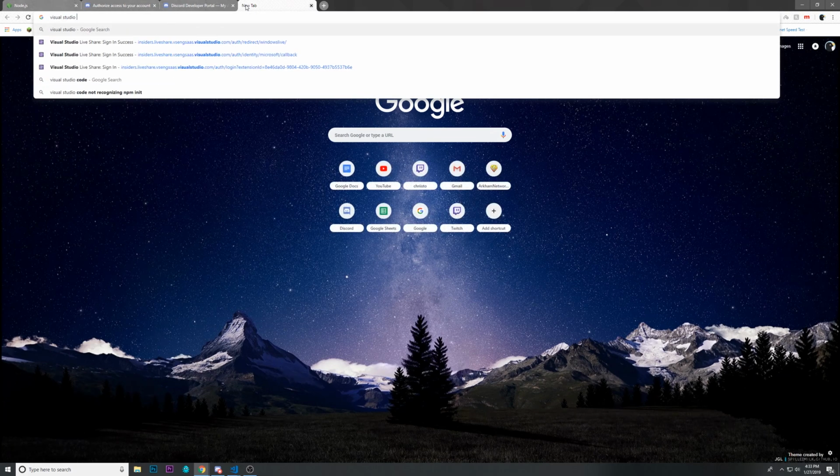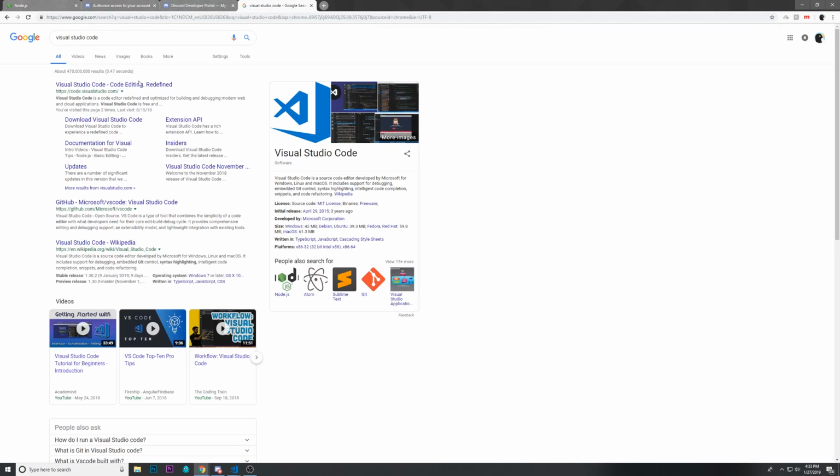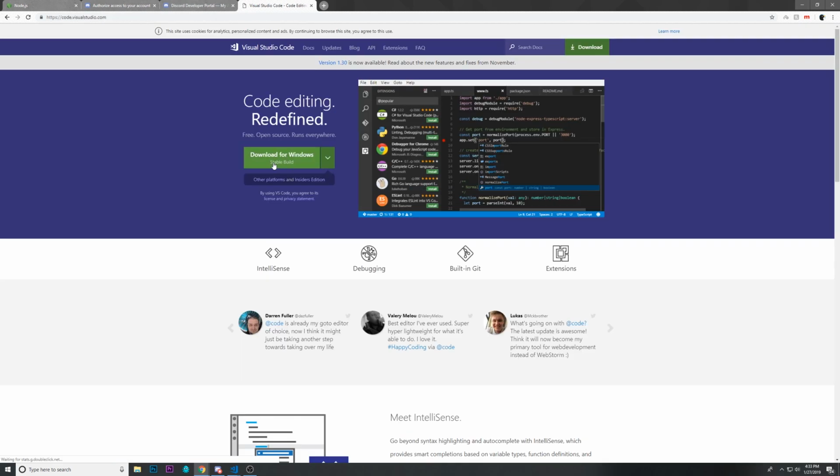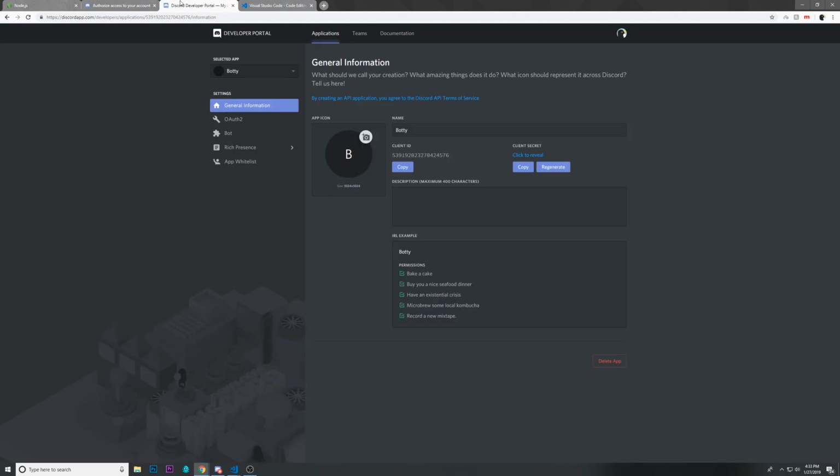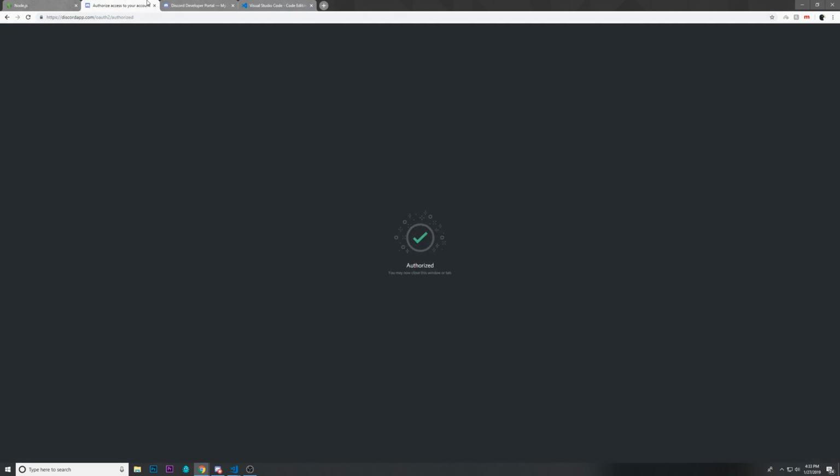And I forgot to do this, but I use Visual Studio Code, right here. So you can just download the stable build of Visual Studio Code. You can use other IDEs. You can even use Notepad to code Discord bots. You can use JetBrains or IntelliJ or stuff like that, but I use Visual Studio Code because that's what I'm most comfortable with.